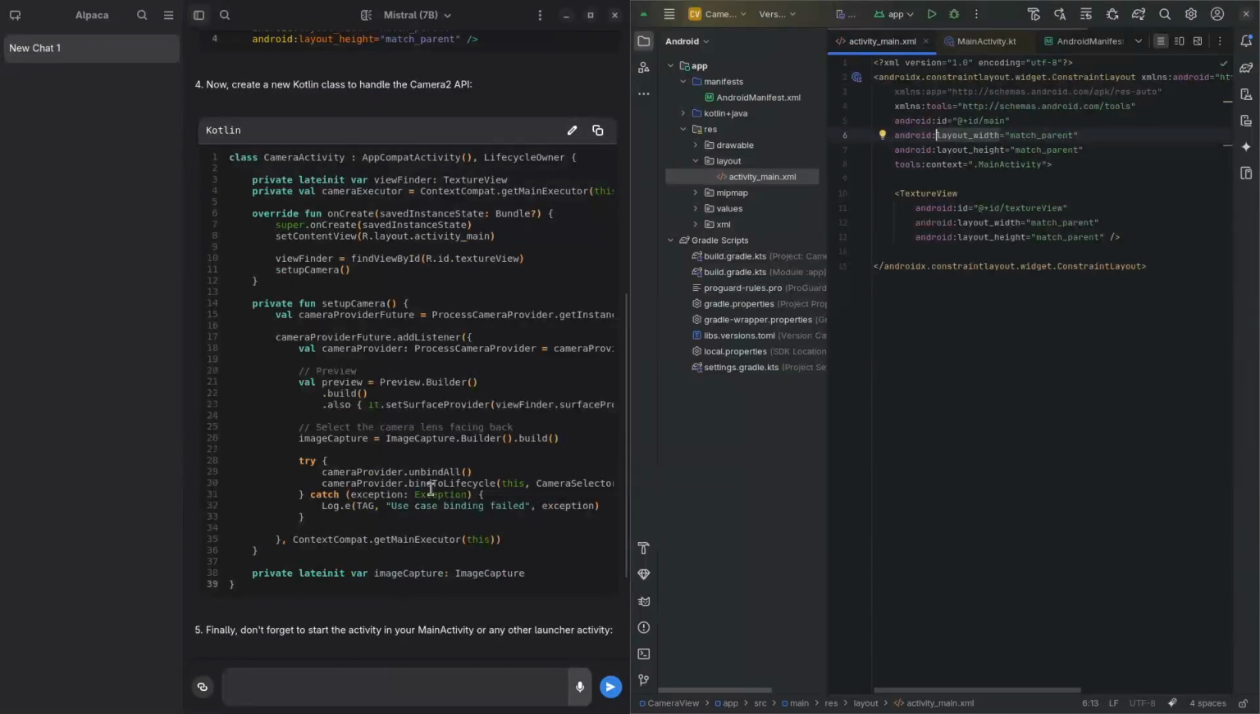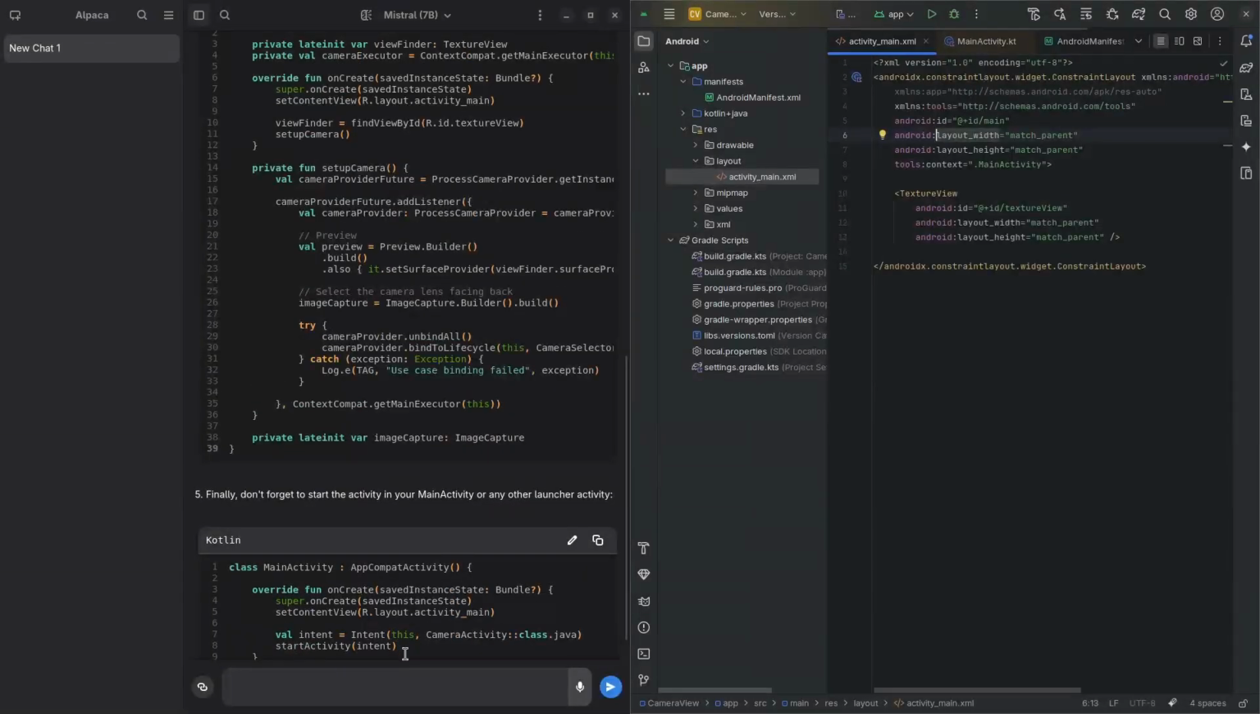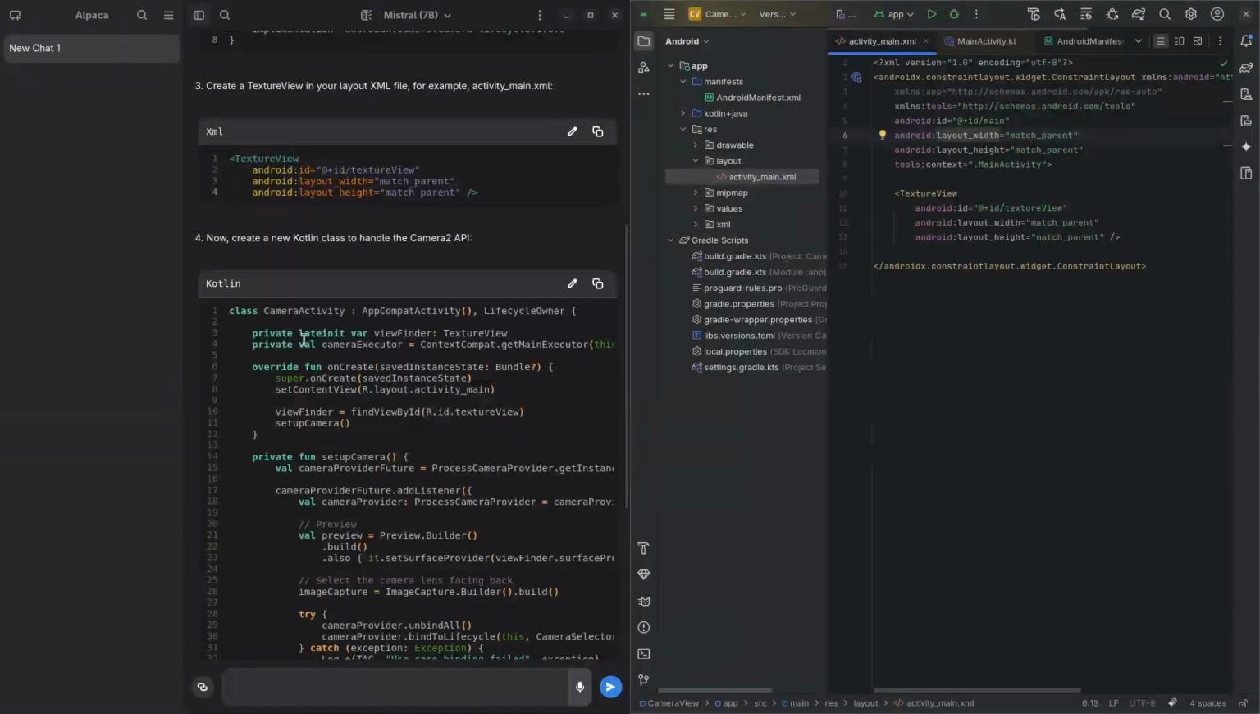So we can create a class called camera activity, and it says don't forget to start the camera activity, main activity, any activity. So what we're going to do is create a new class and dump this code in there. Oh, it actually does say it. Sorry, I apologize for that. I didn't even hear that.